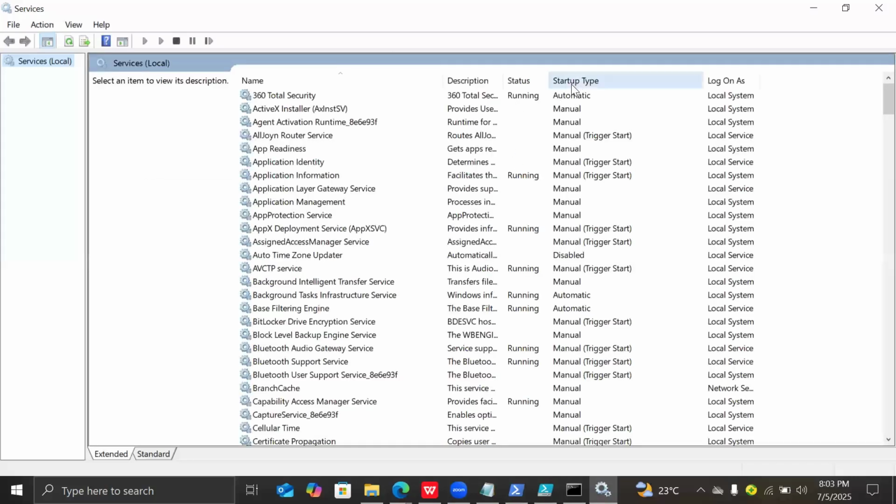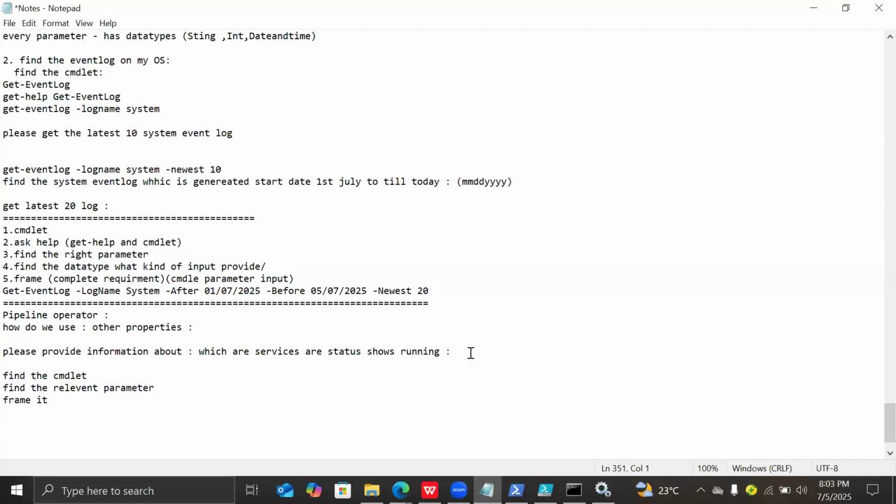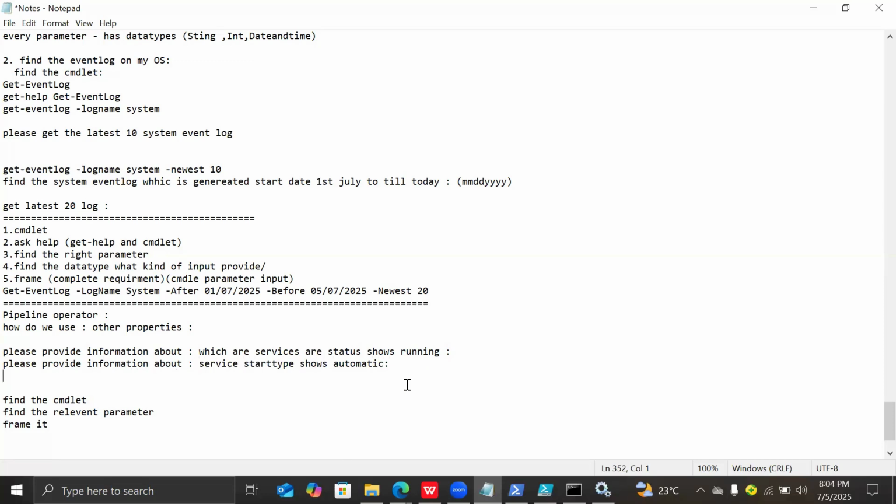Now see, do you see the start type? I wanted to find whichever services have the start type shown as automatic. That's another requirement. Please provide information about the services whose start type shows automatic. How do I frame it? How do I get it?